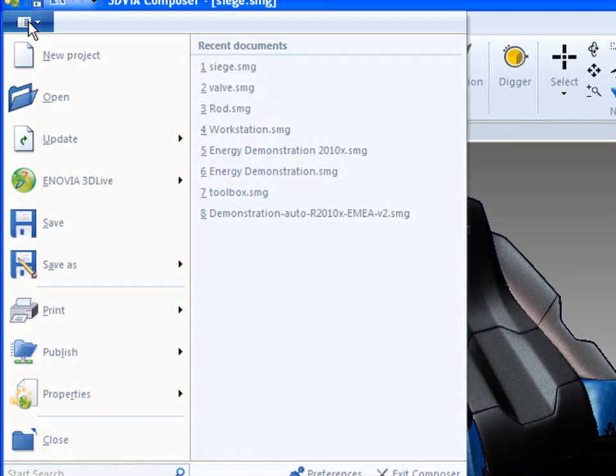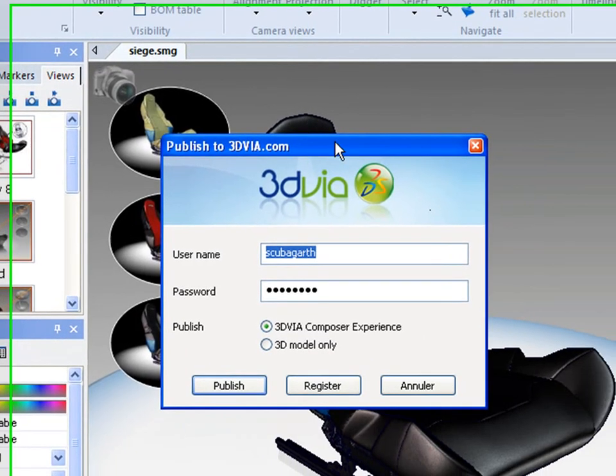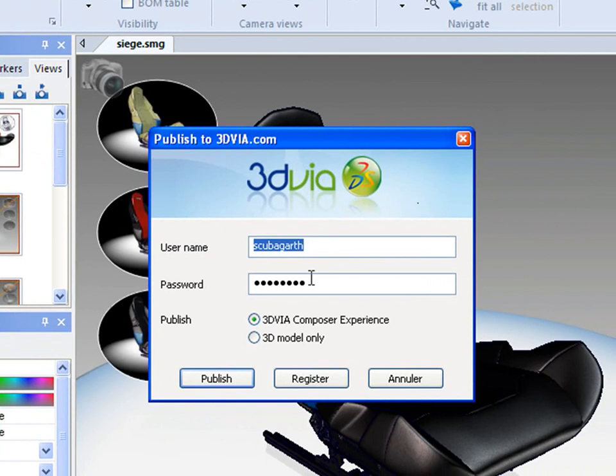So I can do this by going to publish 3dvia.com. And here's where I can log in with my username and password. And if I choose 3D model only, then this will just transfer the geometry into 3dvia.com and allow me just to rotate and zoom in and out. But I really want the full interactive product experience, so I can choose this option and hit publish.